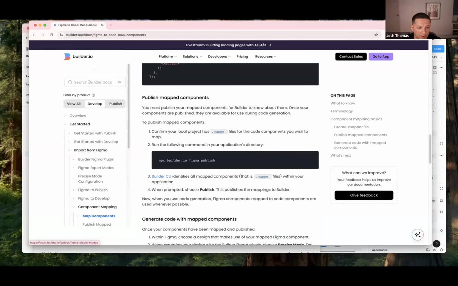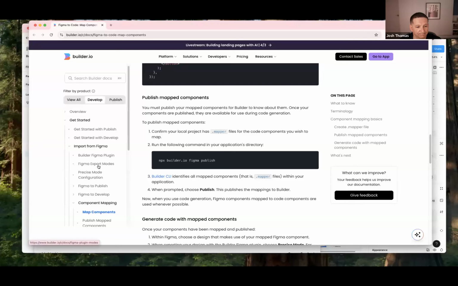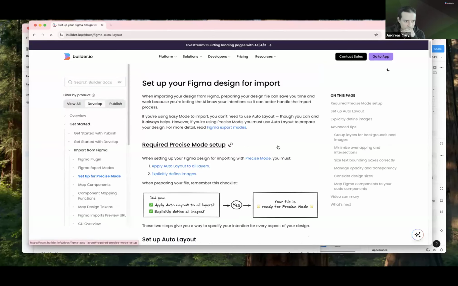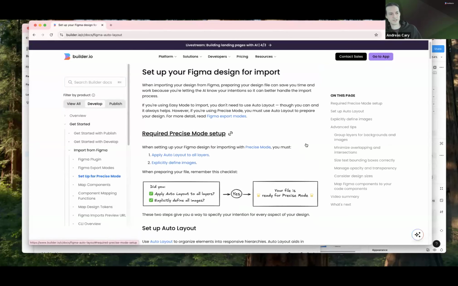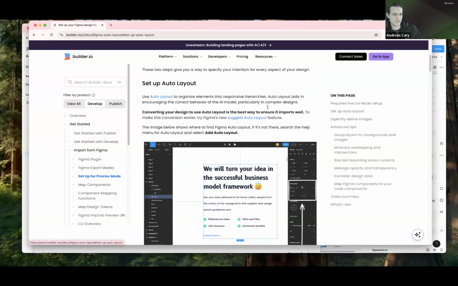And then you were talking about Figma best practices, right? Yes, it's actually in the chat. Oh yeah, there you go. Precise mode configuration. That's it too. I was just calling attention to this. I kind of already covered it, but essentially it's just use auto layout. There are a few other things, like exporting images explicitly. And I forgot, there's the newest suggest auto layout feature. That's pretty cool. So if you need to convert a design that didn't use auto layout, you can try using that feature from Figma.